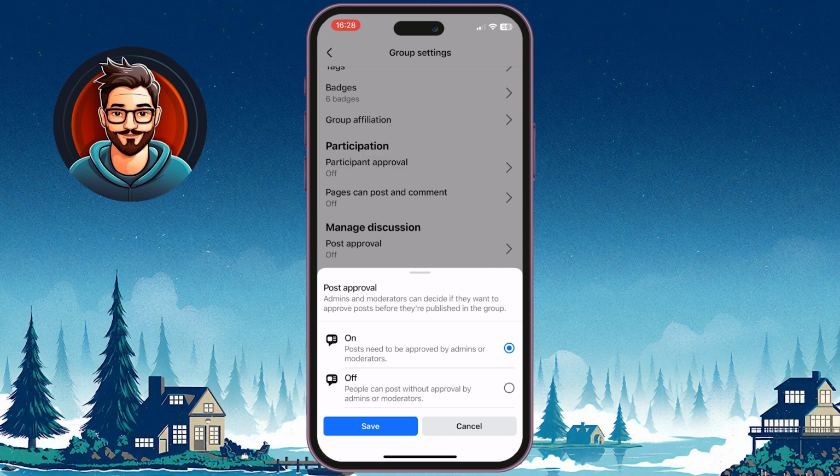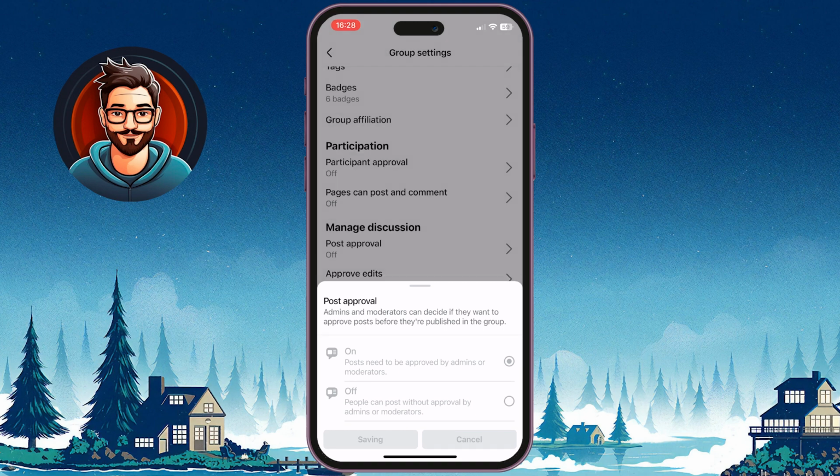Enabling this feature means that all posts will need approval from admins or moderators before they are published in the group. Don't forget to tap Save to apply your changes.